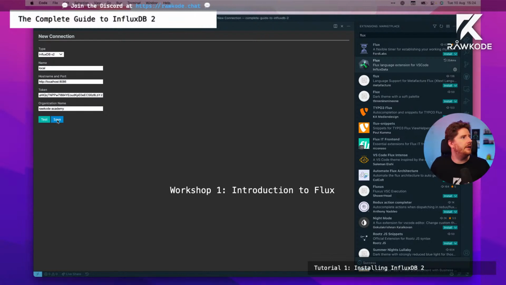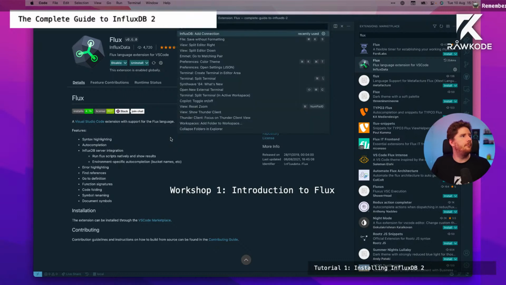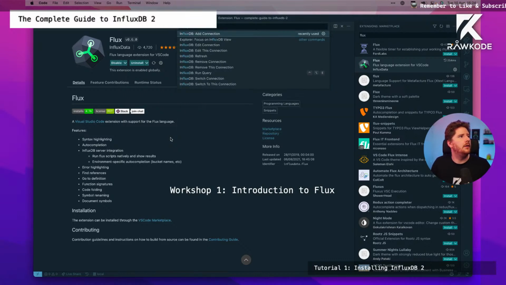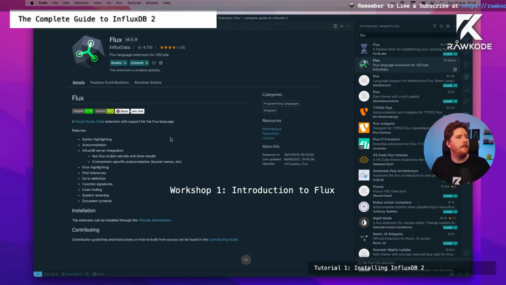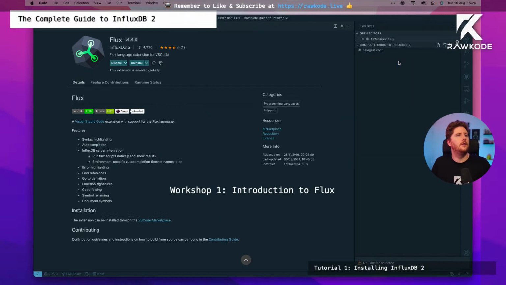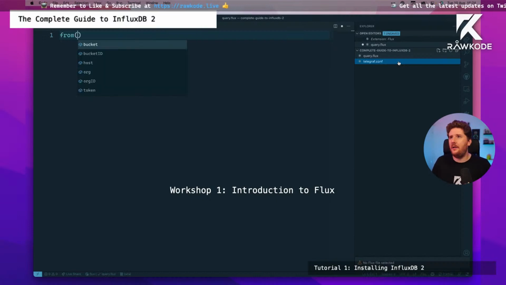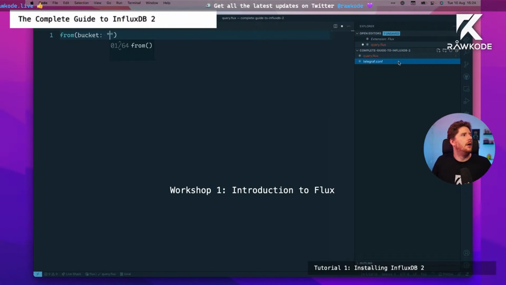So let's save this. And that means that you can run Flux scripts. So we can say run query. We need a Flux file. That's right. So query.flux from, and we get awesome autocomplete from the IDE. Again, using the language server, which the team have been working on.